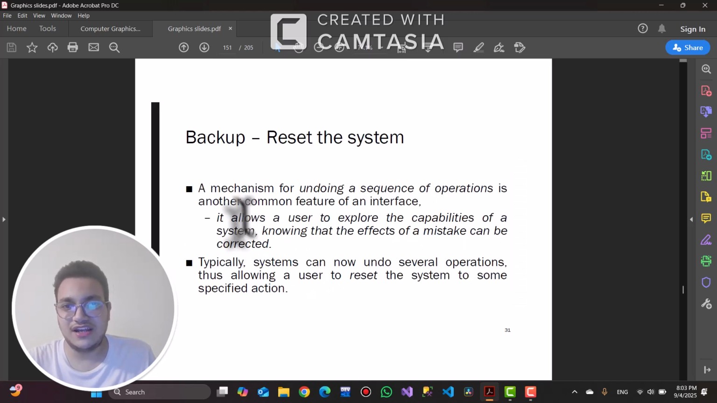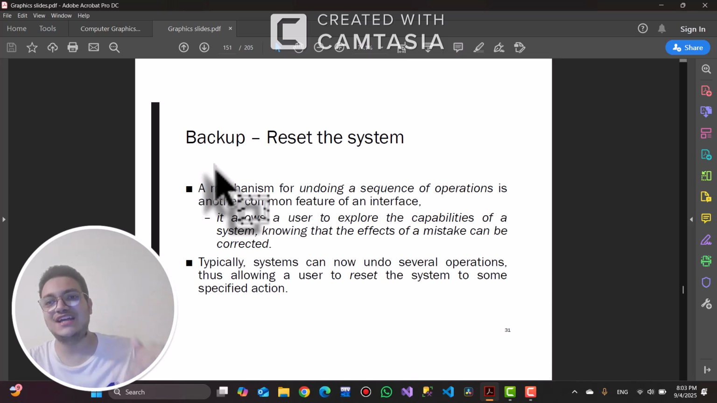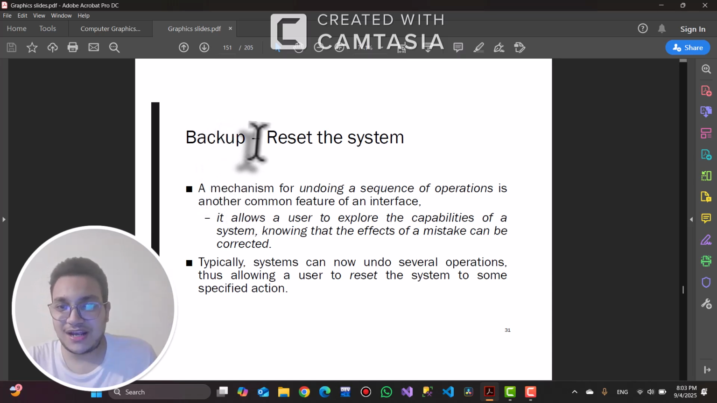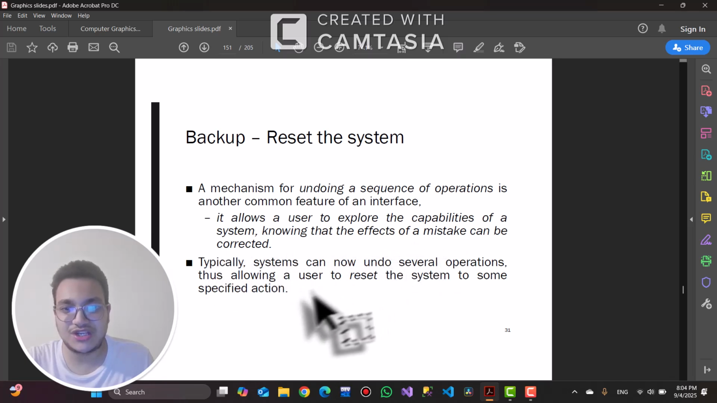Backup and error handling. That is, how you want to make a backup in case of a failure, and with the backup reset the system. A mechanism for undoing a sequence of operations is another common feature of an interface. It allows a user to explore the capabilities of a system knowing that the effects of a mistake can be corrected. Typically, systems can now undo several operations, thus allowing a user to reset the system to some specified action.